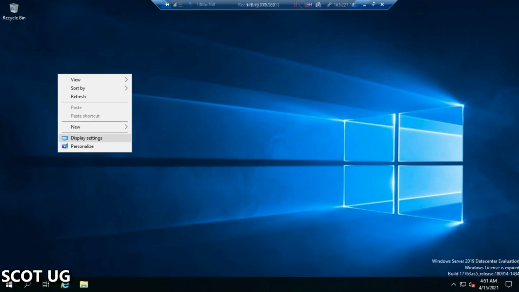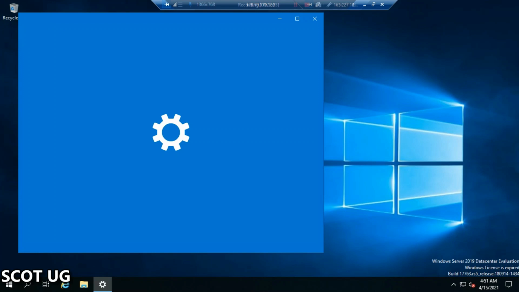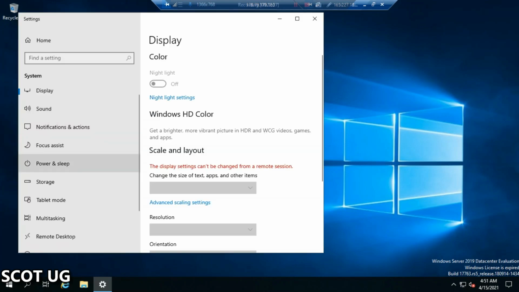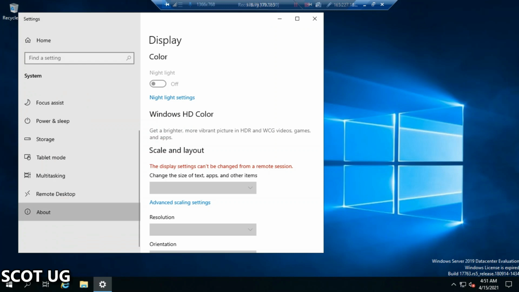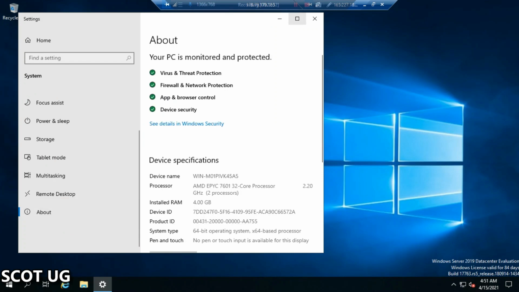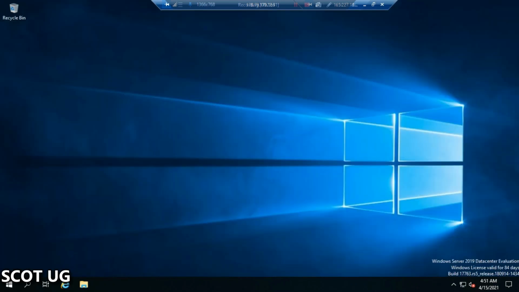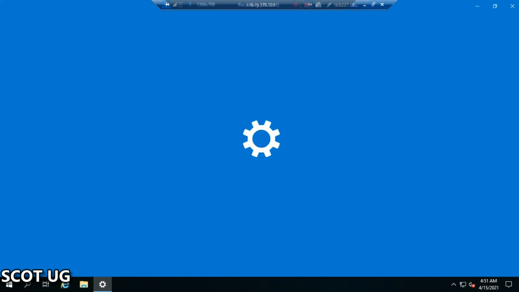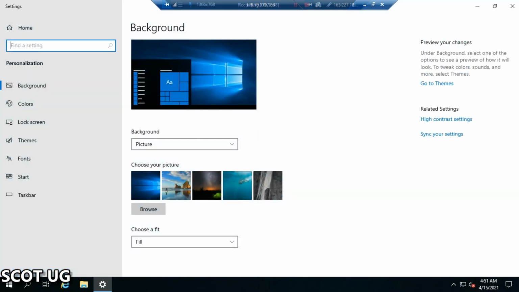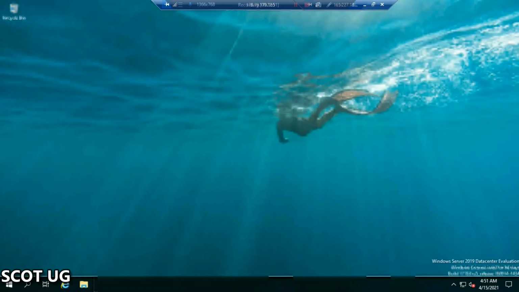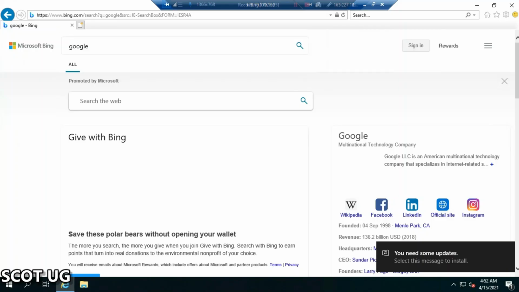Okay, we can customize it. Hope you can see it. We can try to change this wallpaper to that. Hope you can see our server is live and running very smoothly.